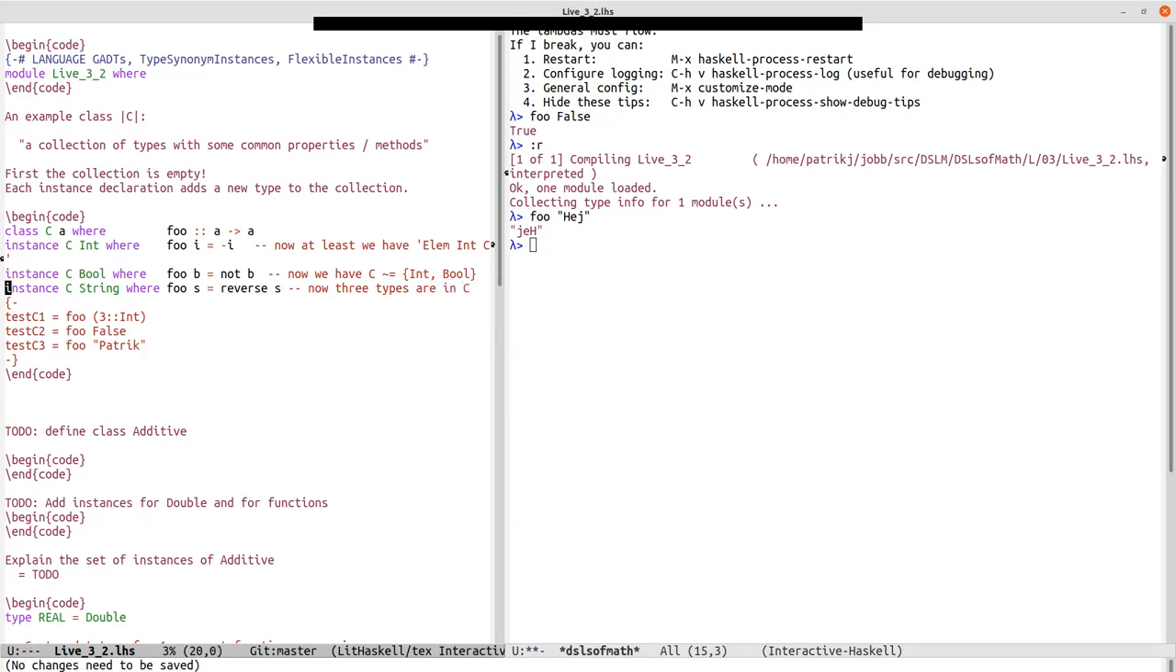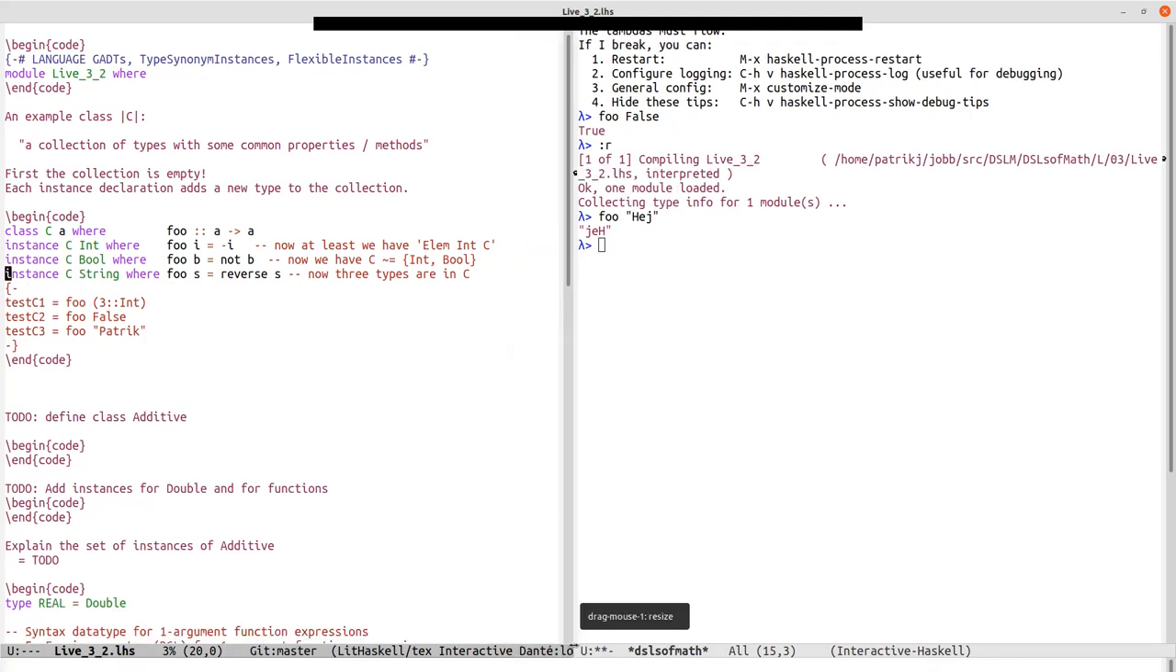So now three types are in C, and they do different things. You can also notice here that they can do whatever they want. Haskell does not restrict what you do, other than checking the type. So it's your freedom and responsibility to define reasonable things here.